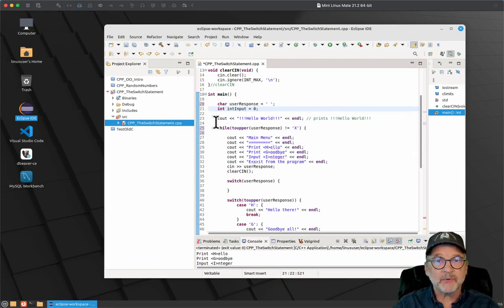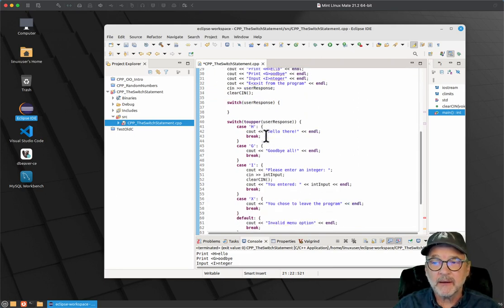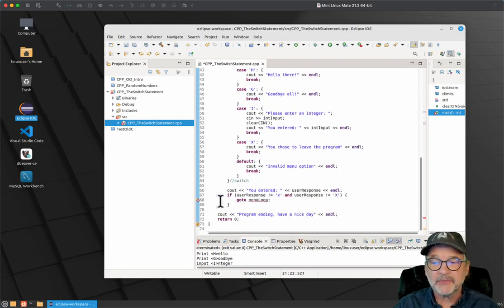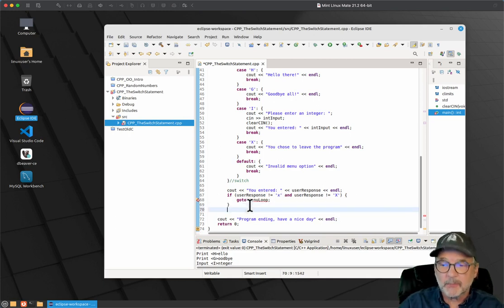Also notice I got rid of the label, which was the goto situation. Now I'm going to go down here and take a look at the goto right here. We don't have a goto anymore. We want to get rid of that because the menu loop label is gone. So first of all, I'm going to close off the while loop.